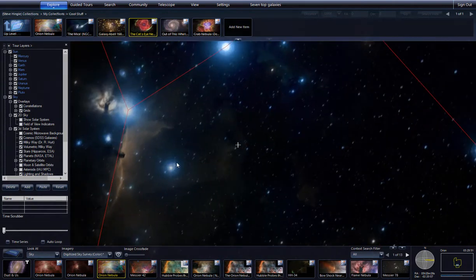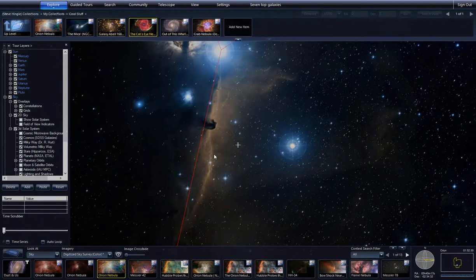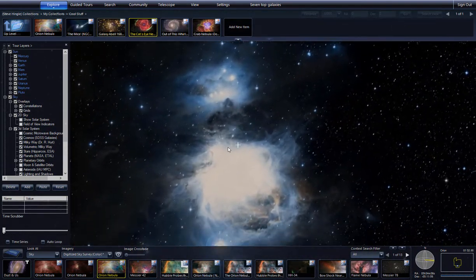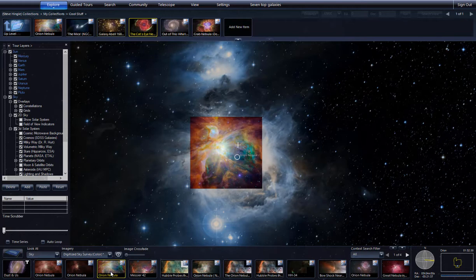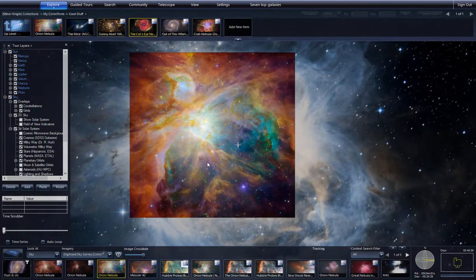I can scroll in some more and see, oh, here's the Horsehead Nebula. And then down here is the Orion Nebula. Now if you look down here, there are different images that pop up. So here's a better picture of the Orion Nebula. So some cool things that you can see with the WorldWide telescope, just a little collection.